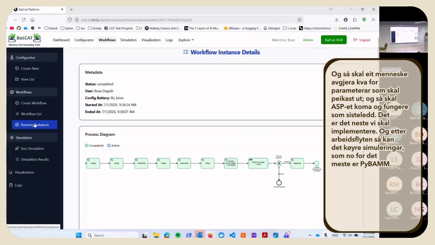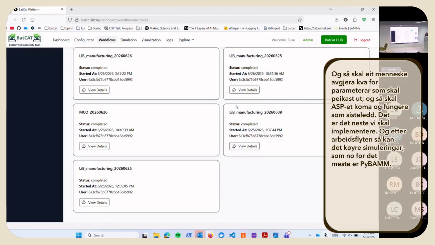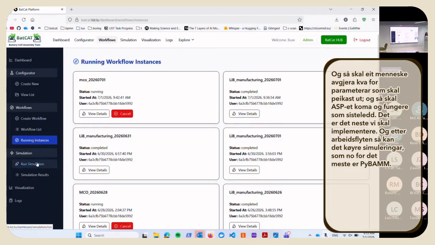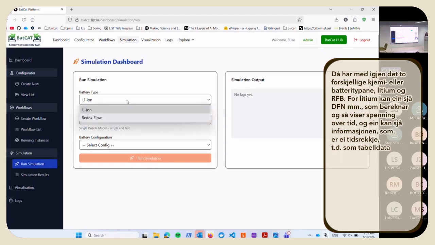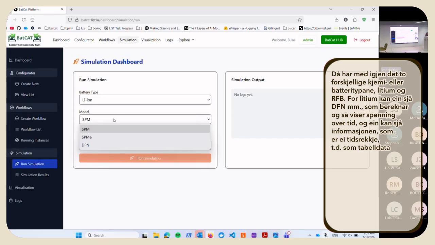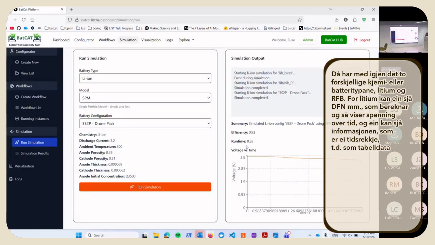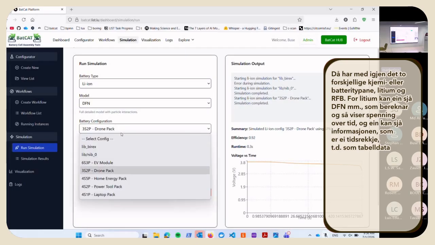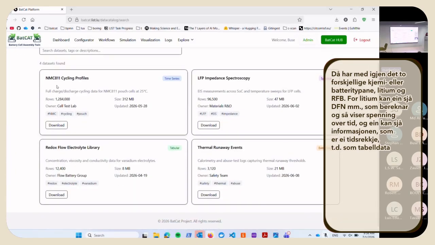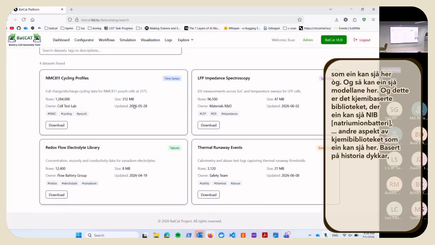And after the workflow, this is the whole list that you can see, these created ones. After the workflow, you can do simulations, which are mostly PyBaMM simulations. Again, we have two different battery types, lithium and redox flow. If you choose lithium, you can see SPM, SPMe, DFN. It will have more curves. It will show us the voltage over time. You can also do this with the DFN and other models. And you can see the information, whether it's a time series, spectral, or tabular data set.